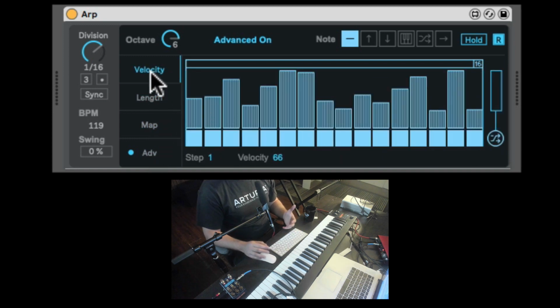So the ARP is an extremely powerful arpeggiator that is an alternative to the built-in arpeggiator that we have in the MIDI effects. You can get it by downloading Max for Live Essentials, and there are a lot of things you can do here that incorporate more classic step sequencing rather than simply arpeggiating. Check it out, experiment, there's a lot of amazing stuff you can do with it.